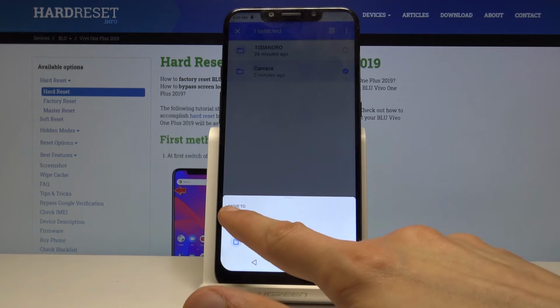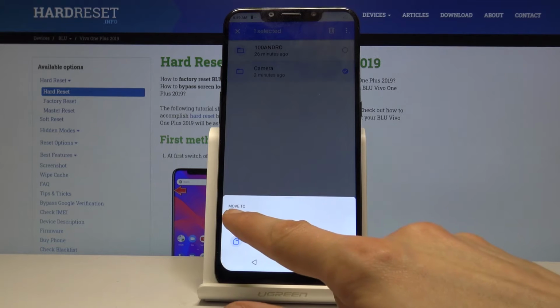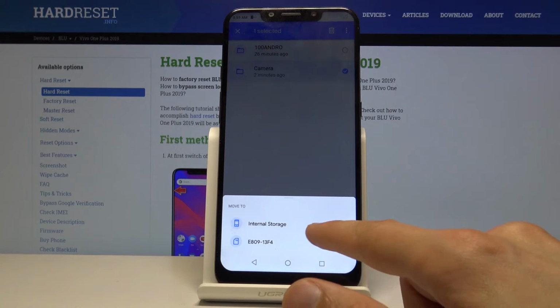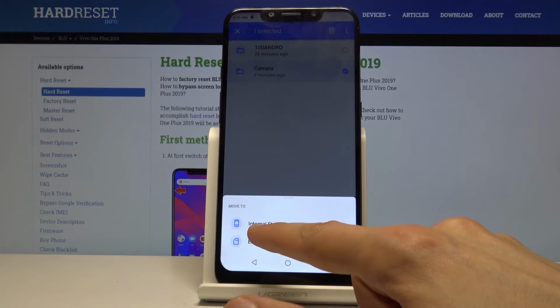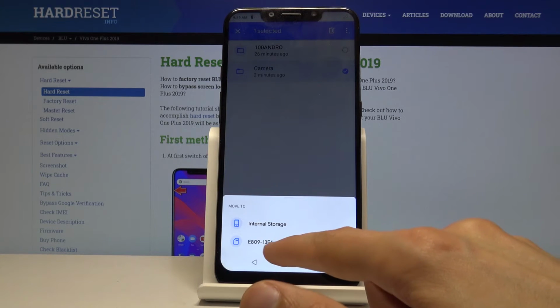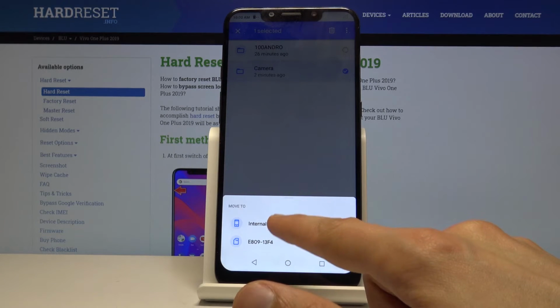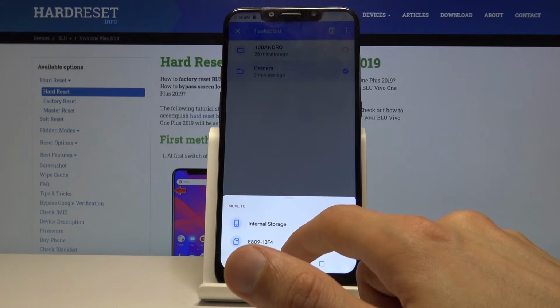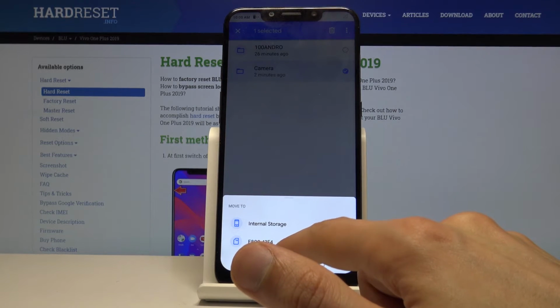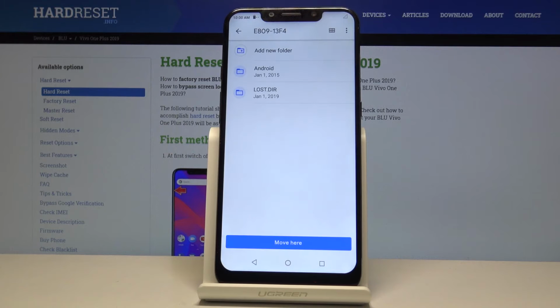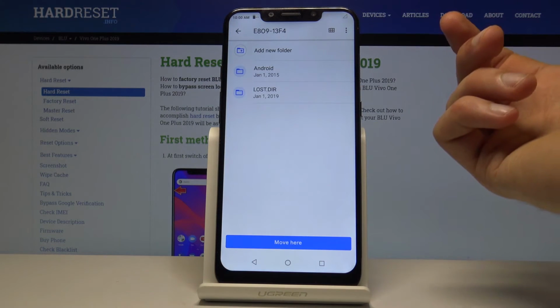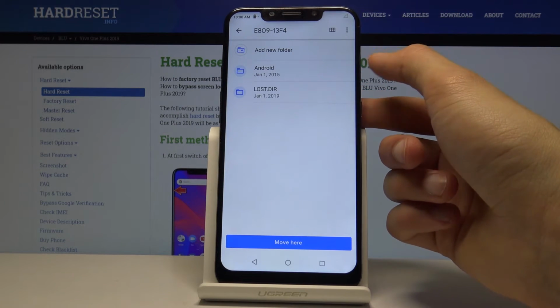And then once you tap on move or copy, it will give you a choice of where you want to move or copy it to. So you have the internal storage and the SD card. Now the photos that I'm moving are already on the internal storage, so I want to move them to a completely different location, so I'm going to choose the SD card right here, and it shows you the content of the SD card. So there are only like 2 folders.